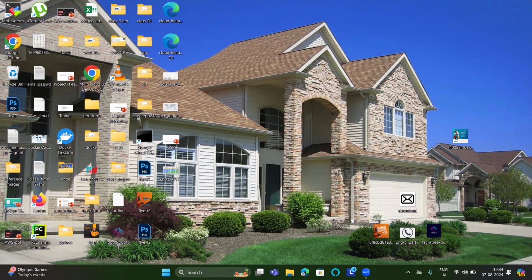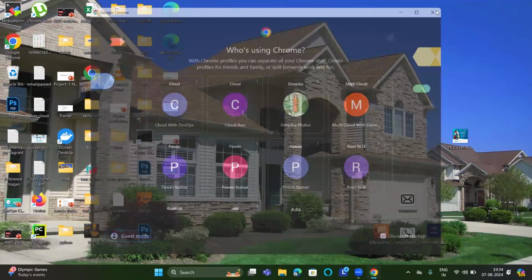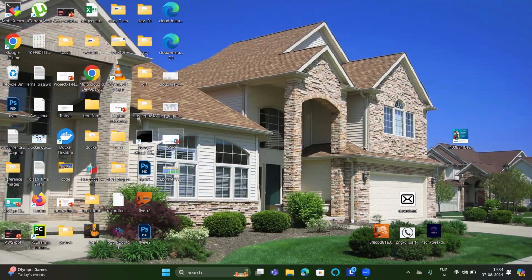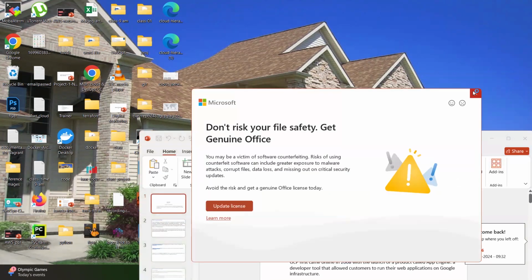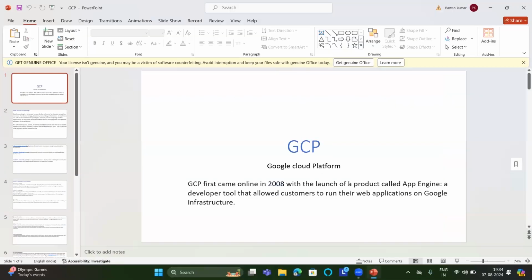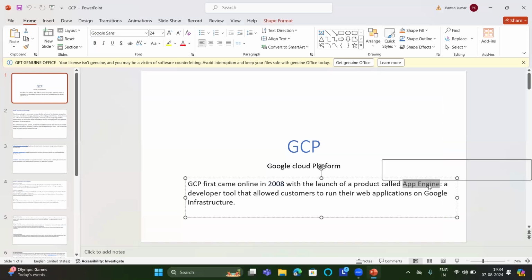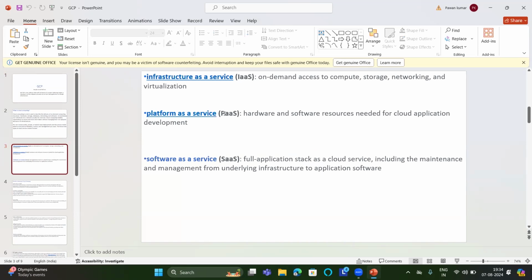We were discussing GCP here. Some of the things we discussed in the last class, we have a PPT prepared here. We discussed some of the basic things related to cloud. We need to understand, as I said, cloud came in 2008 with App Engine. Afterward, we understood what is IaaS, infrastructure as a service, platform as a service, and software as a service.